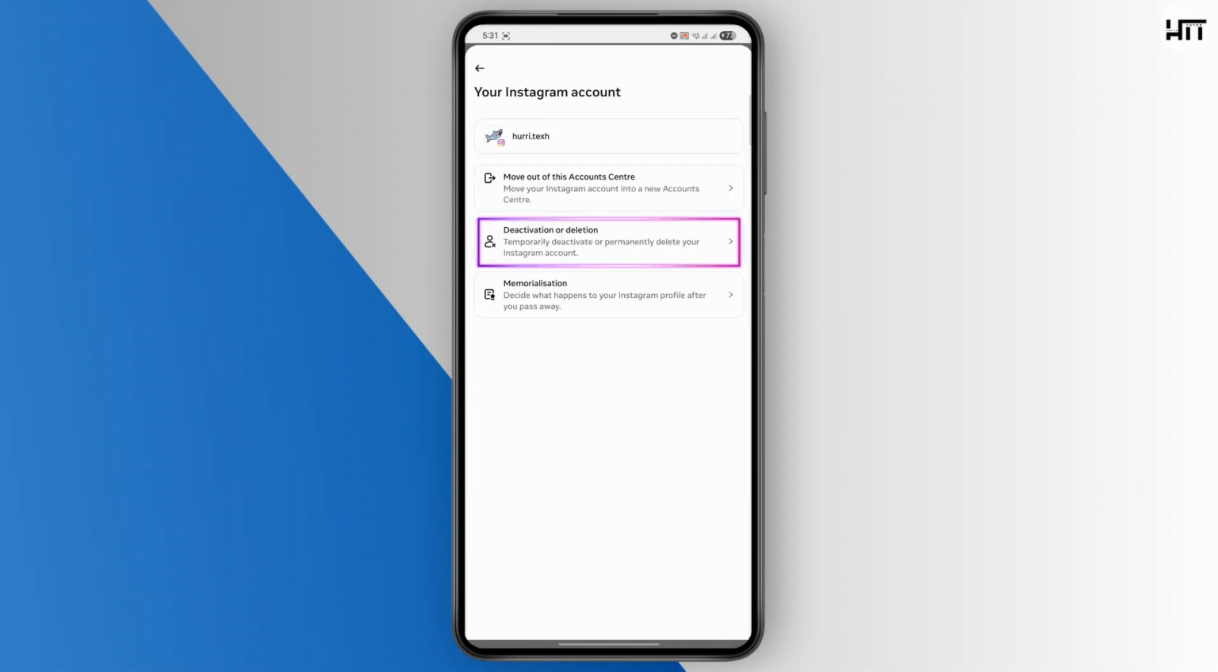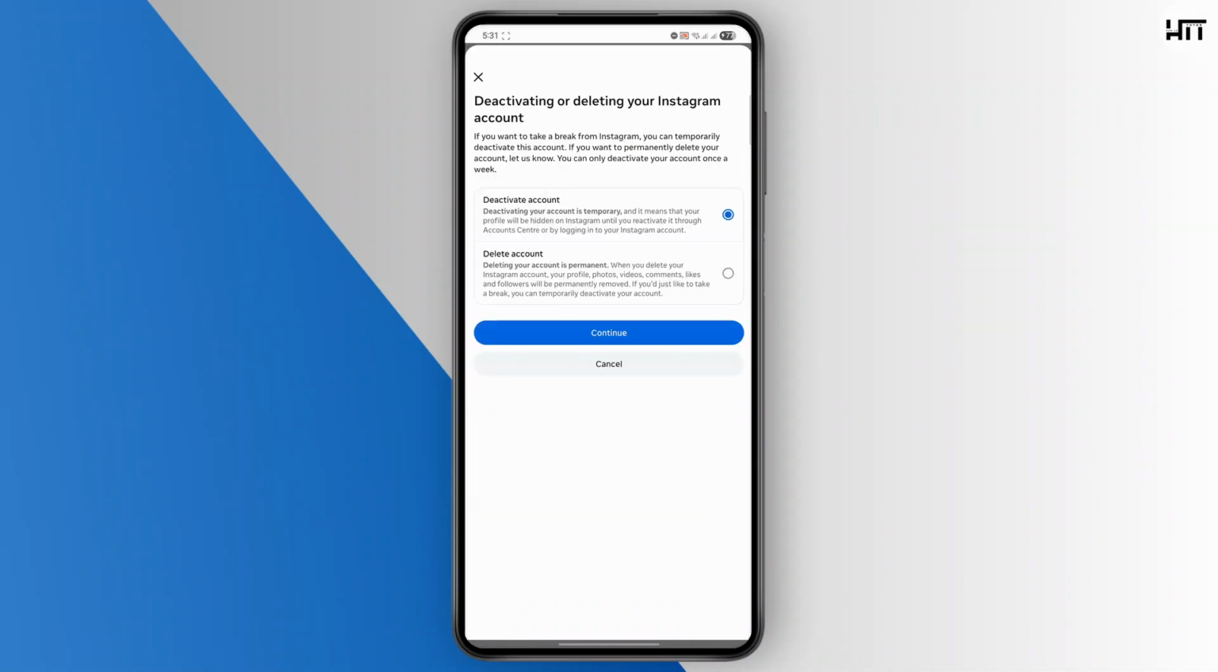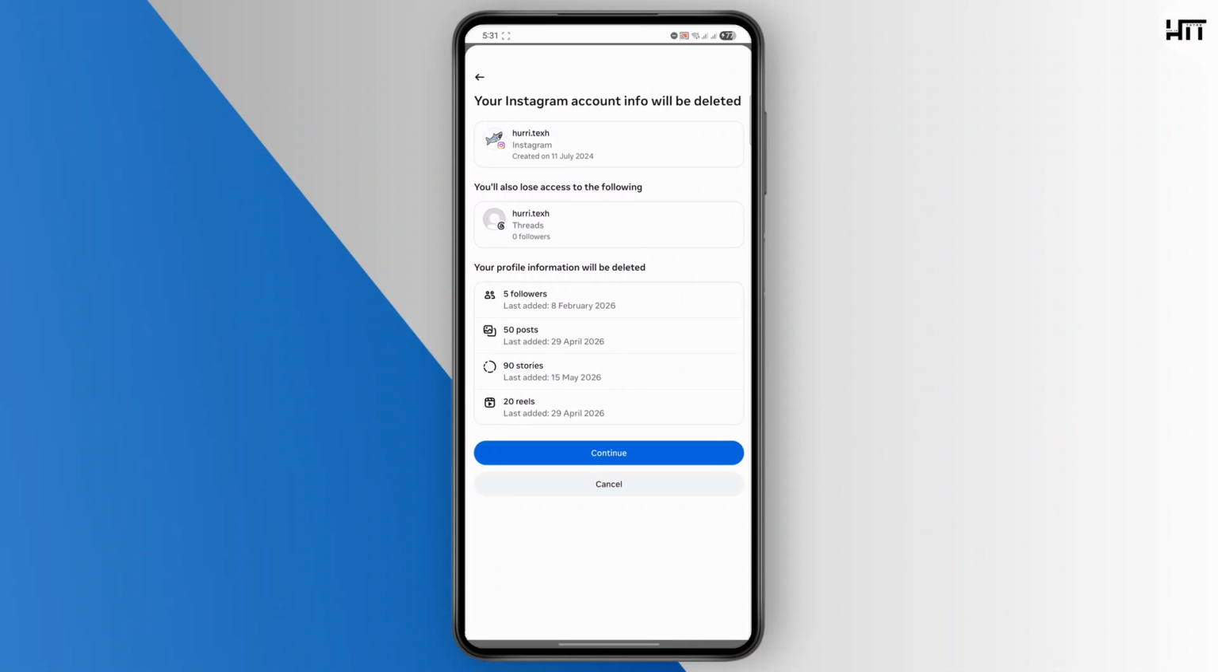Tap Deactivation and Deletion, select the account you want to remove if you have more than one linked, then choose Delete Account and tap Continue. On the next screen, you'll see everything you'll be losing access to. Your Threads account, all your followers, posts, stories, and saved items will all be permanently removed. Tap Continue once you've gone through it.